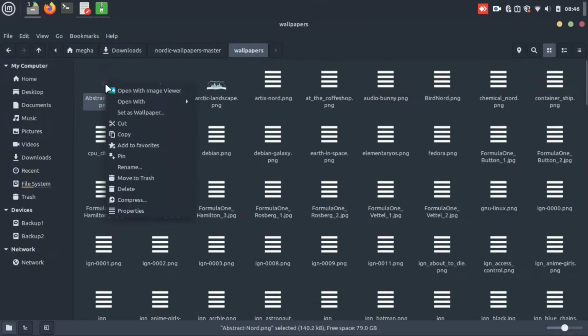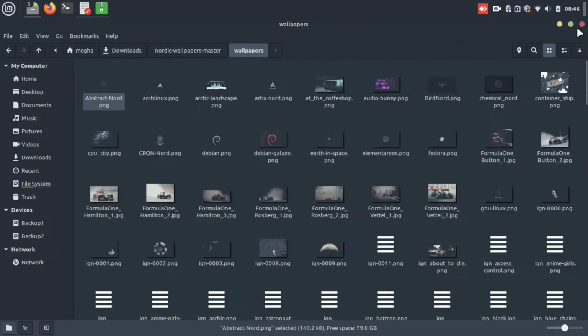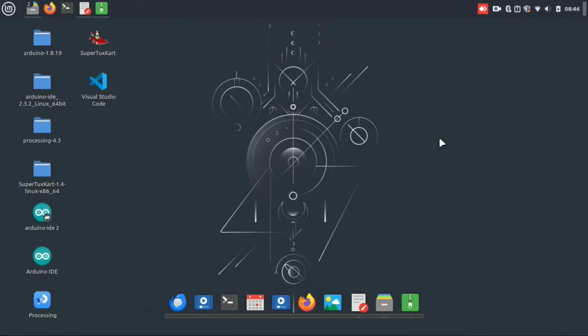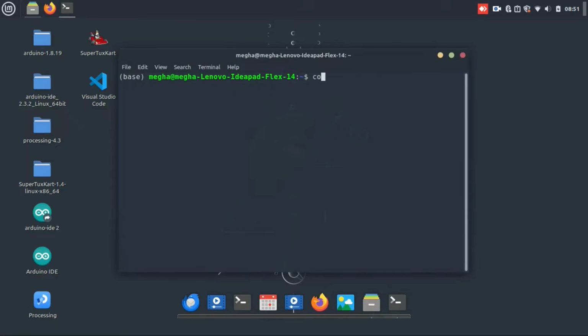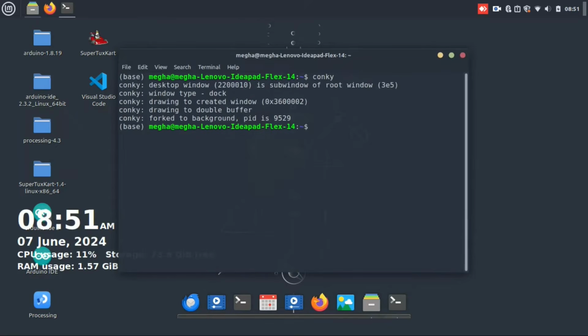I'm choosing this one because it perfectly complements the Nordic color palette. Right click, set as wallpaper. Already looking much better. Now open the terminal and run Conky. Your desktop clock should appear.